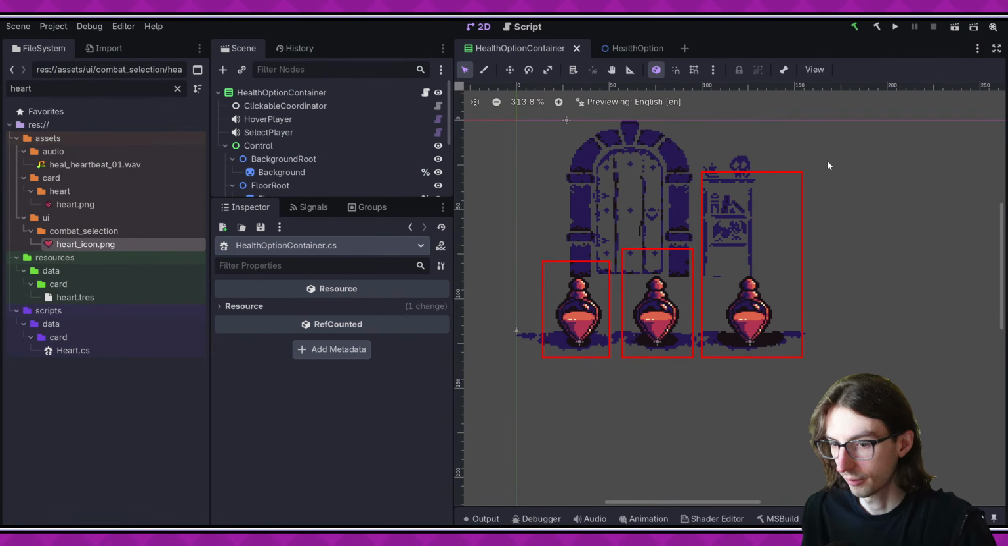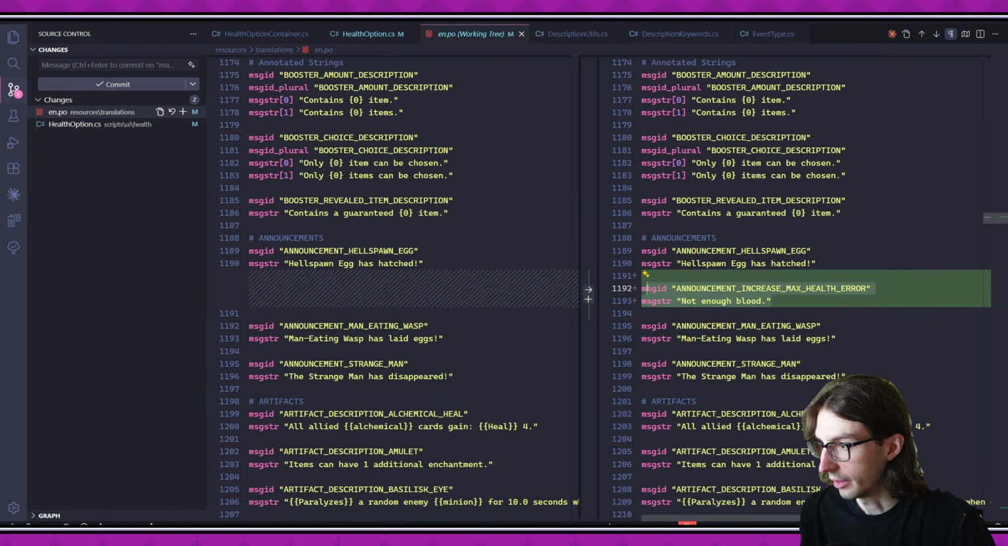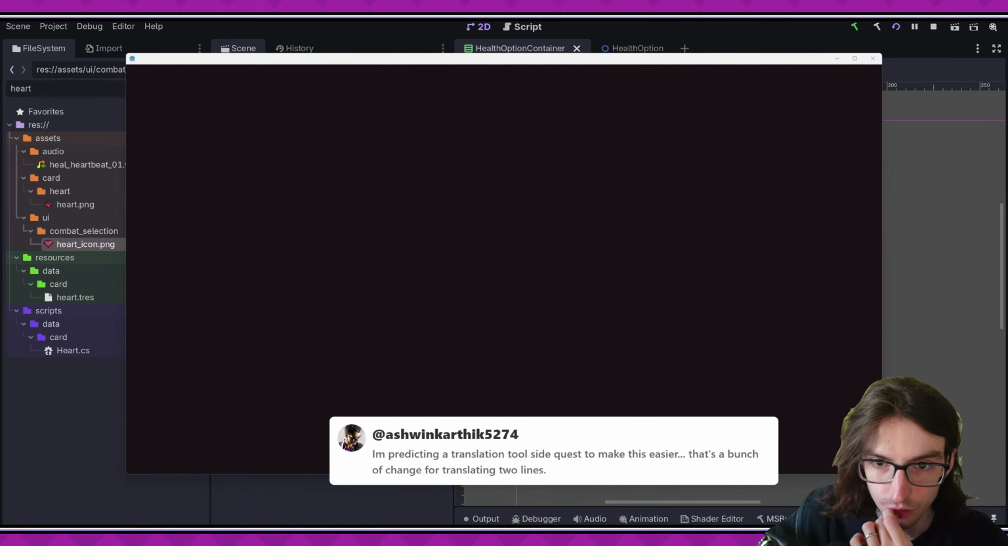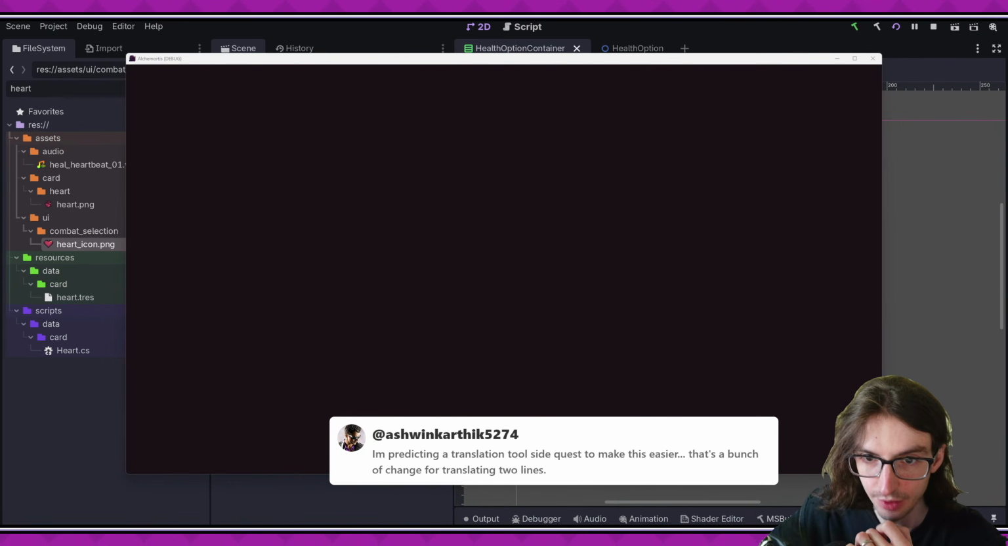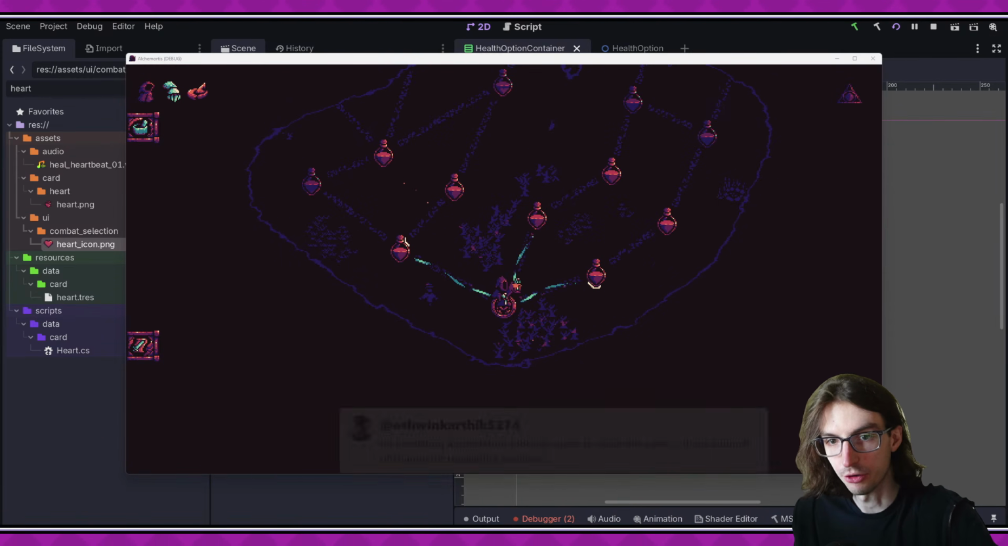Okay. Announcement increase max health error, not enough blood. Okay, let's see if this all works. I'm predicting a translation tool side quest to make this easier. That's a bunch of change for translating 2 lines. I already have a translation tool.